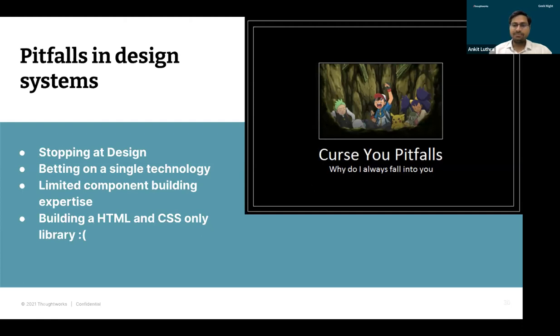So if you remember in that particular cartoon, they always fall into the pitfalls, and then they curse them. Why do we always fall into the pitfalls? And yes, that shouldn't happen to us. So while we are designing and developing these design systems, we should be cautious about the pitfalls. We are sharing our experiences here: you need to fail fast, learn, and not repeat those mistakes again. So we'll talk about some pitfalls that usually happen when you are developing your design system.